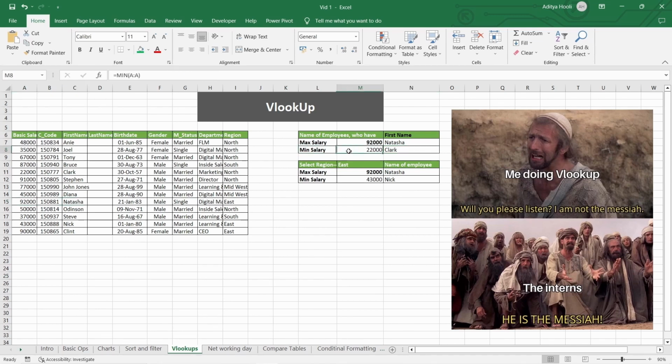Now similarly for the minimum salary, you enter the function and you get the name of the person who has the minimum salary. Let's just cross check that. So for 22,000, we have the corresponding name as Clark. Now again, leveling this up a little, we'll try to find out who is the person who has the maximum salary in the region of East. So again, the result comes out to be Natasha. And the person who has the minimum salary in the region of East is Nick.